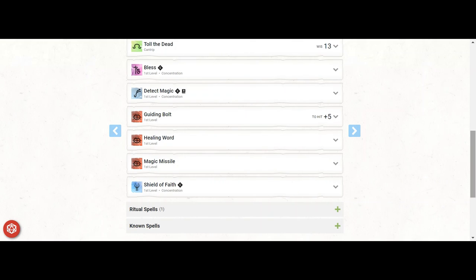For the remaining 4 level 1 preparations, take either Bless or Bane, depending on your party composition, Guiding Bolt for a ranged attack and a minor party buff, and Shield of Faith or Protection from Good and Evil, depending on what your next adventuring day will look like. If you know you're going to face aberrations, celestials, elementals, fey, fiends, or undead, then Protection may do more work for you than Shield of Faith.